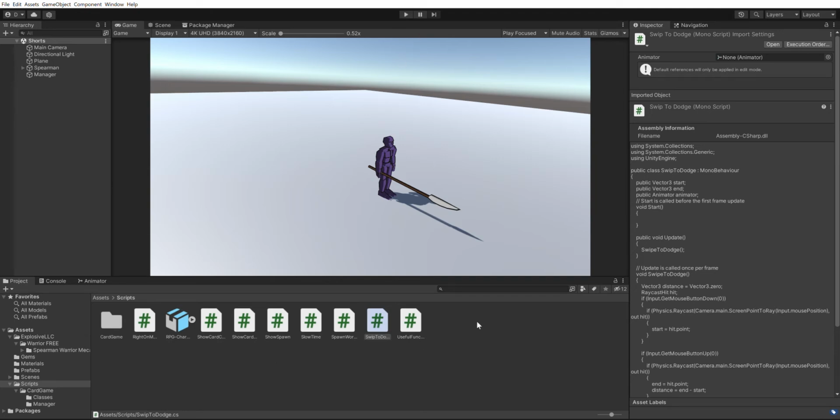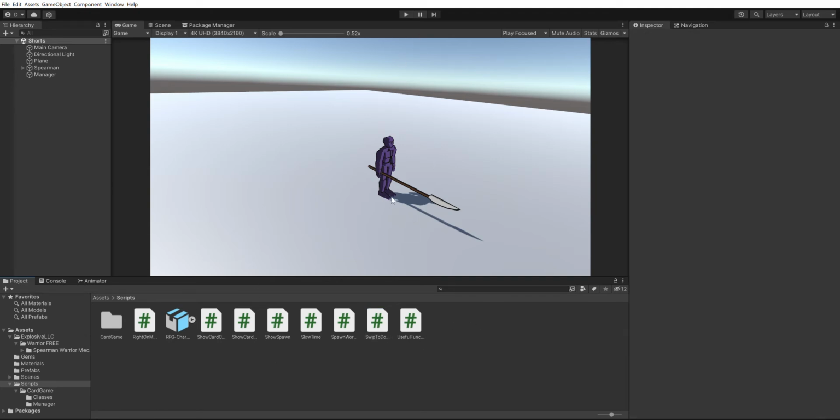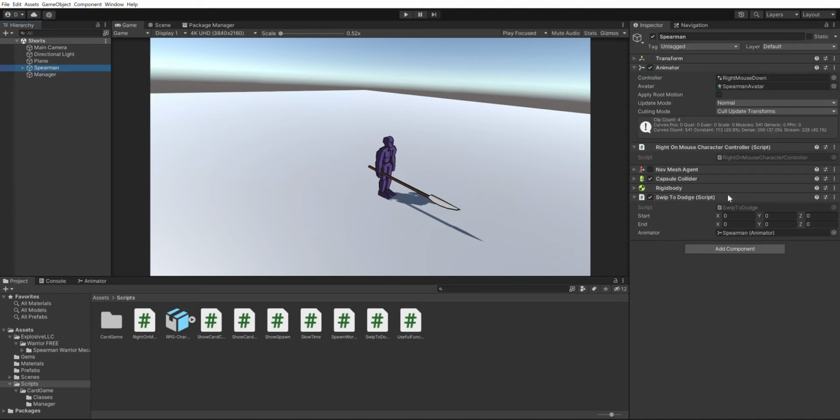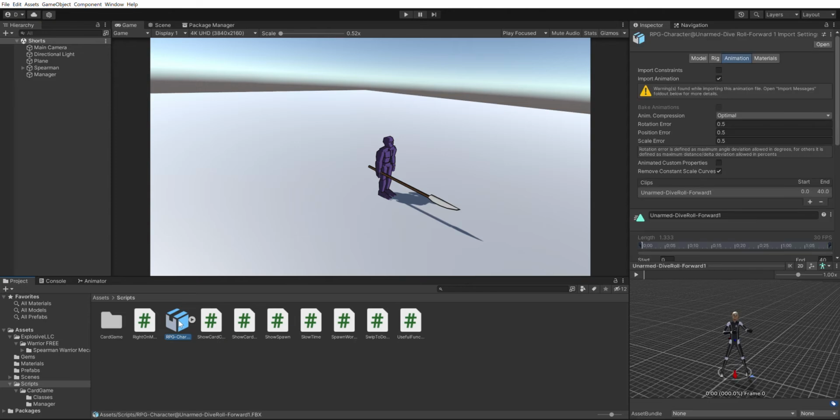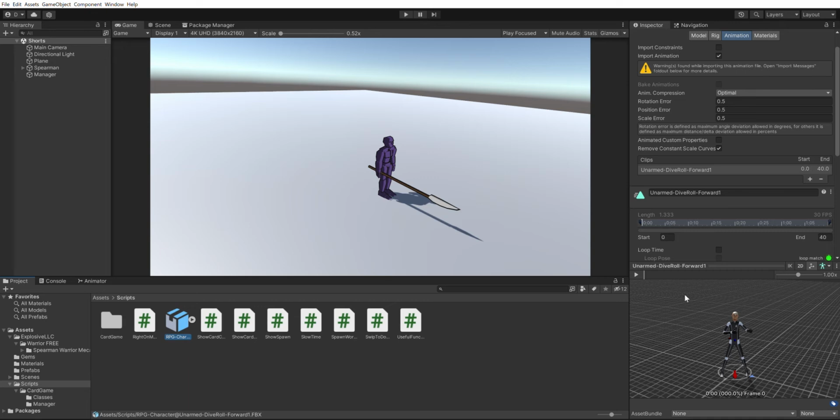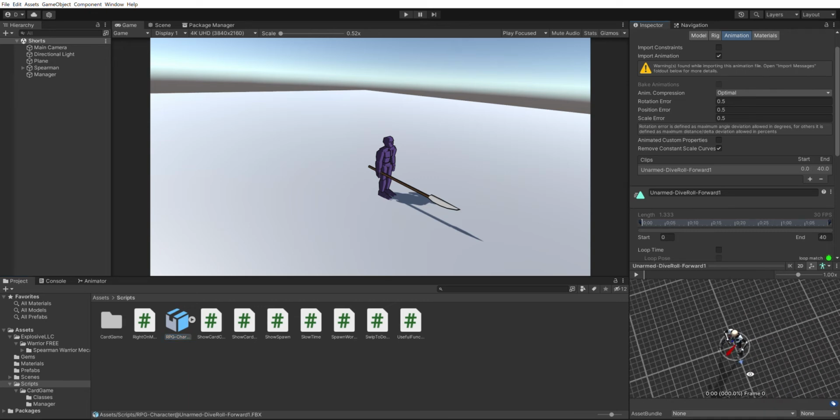Now, it's not that complicated to do, but a few setup things. What we need is a character, and we're just going to create a script called swipe to dodge. And I have a dodge animation here, which I believe comes with one of the Unity packages. But it's important to note that your character must be facing forward in the animation, and you can tell which way is forward by this little blue arrow right here.